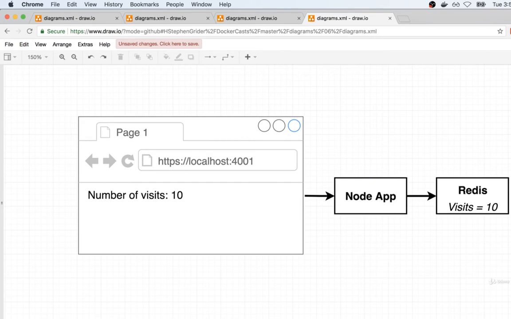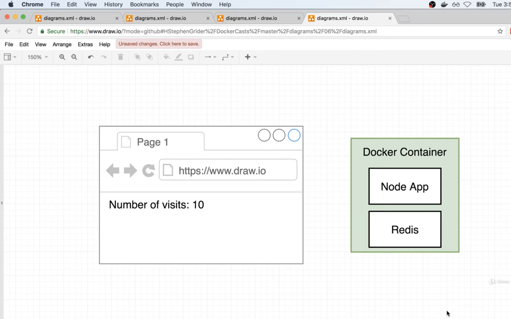Now, I want to think a little bit about how we're going to generally architect this app using Docker. Your first impression, or maybe your first guess, might be that we're going to make a single container, and inside that single container, we could run both our Node application and a Redis server. Now, don't get me wrong, this is totally possible. You could take this approach right here.